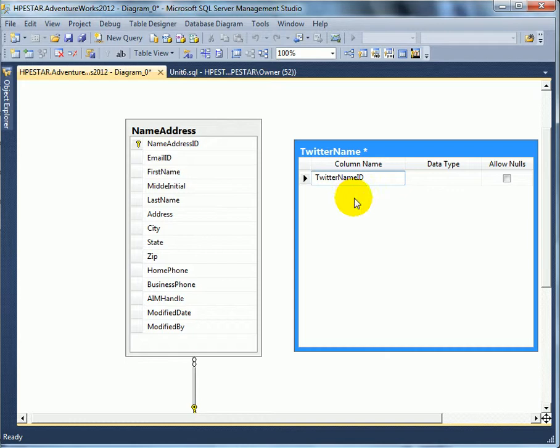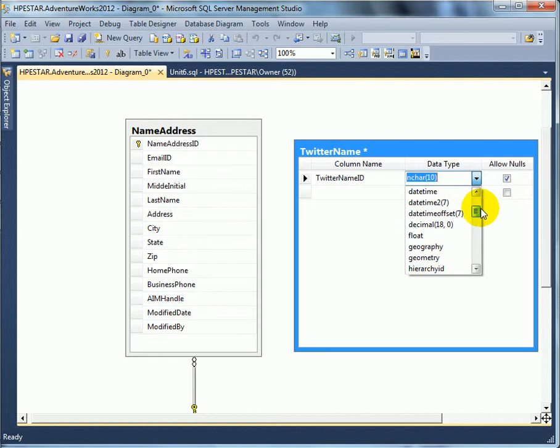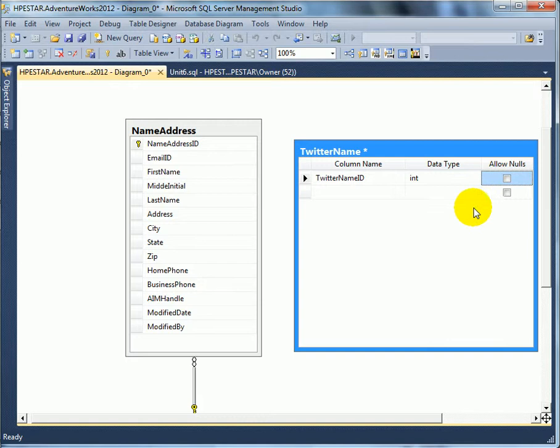The data type is going to be integer. This is a big list. Here is our integer. We should not allow nulls. This is going to be primary key. We are not going to allow nulls.